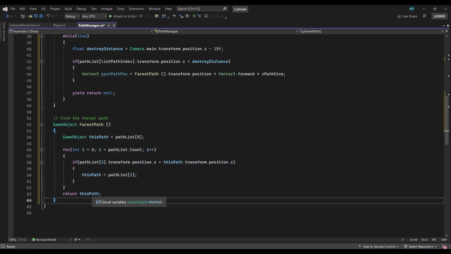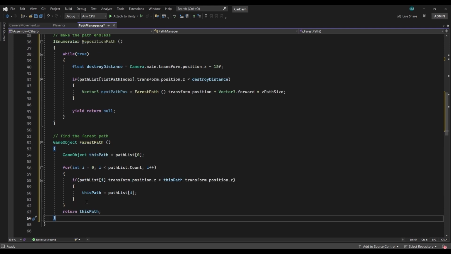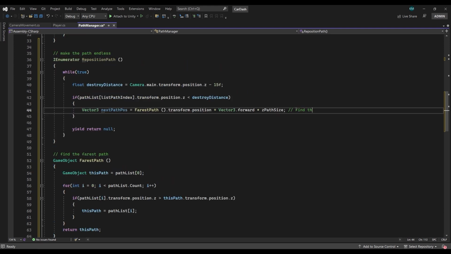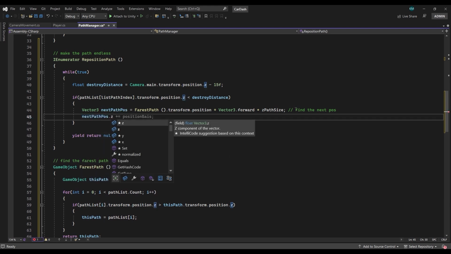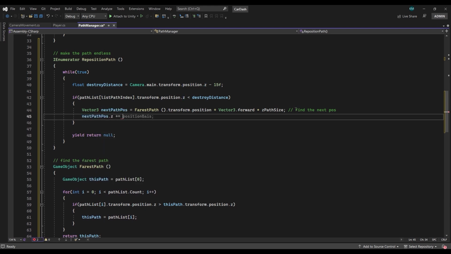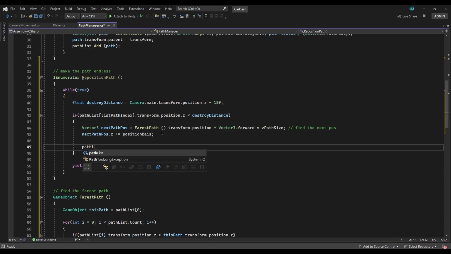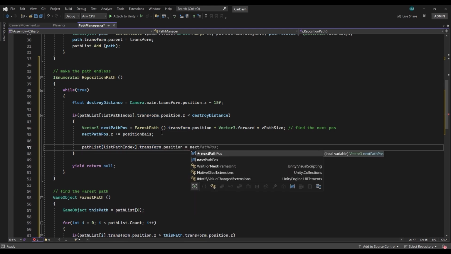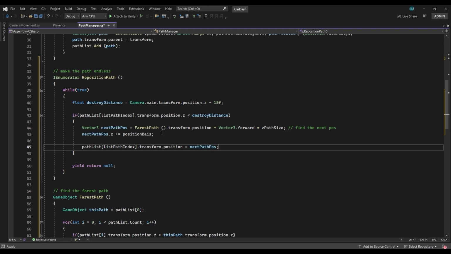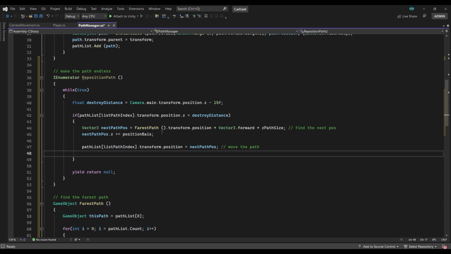Now let's move back to the RepositionPath function. We calculated our next path position already. Now set nextPathPosition.z plus equal to positionBias. Now write pathList with listPathIndex .transform.position is equal to nextPathPosition. What we actually do here is we just simply move the old path to the new path position, so we don't need to spawn and destroy our path every second. This method is good for our game.